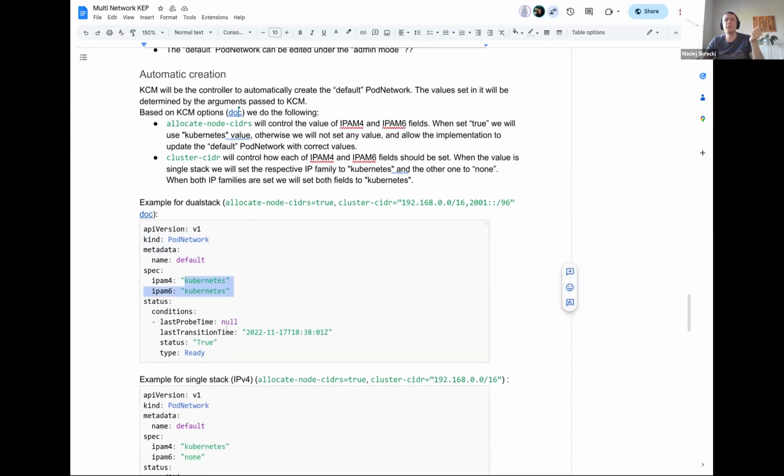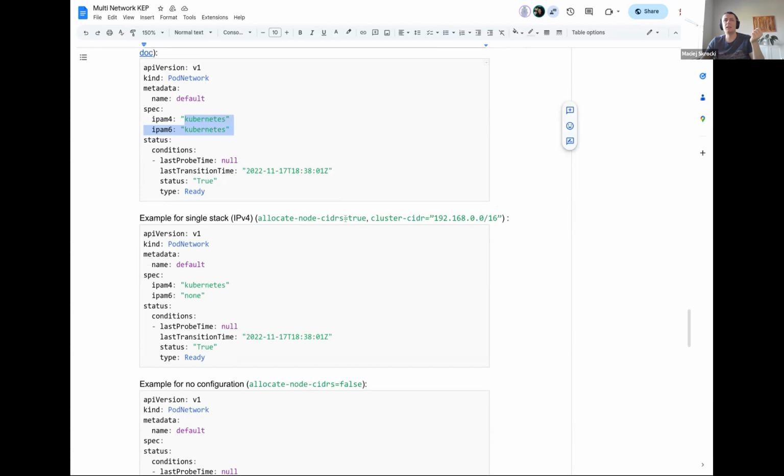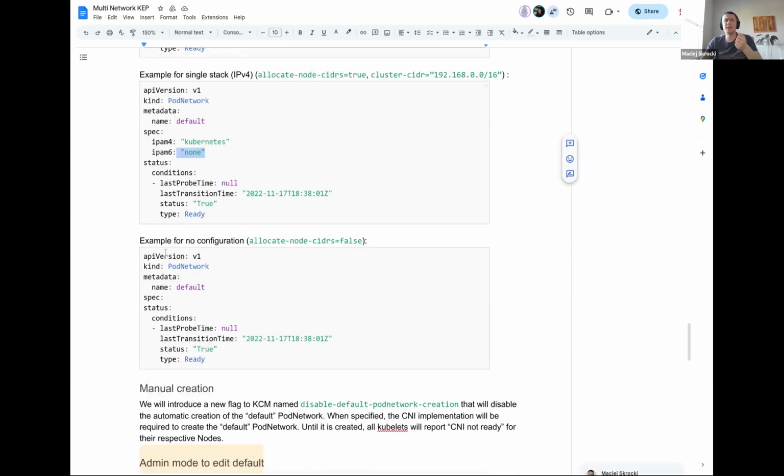The other case is a true allocate, but with a single stack. So I will set Kubernetes for one, but none for the other, because I don't want any IPs on the other family stack. The last example is where allocate is false, meaning I'm not doing anything. So the pod network, when created in the automated way, will have an empty spec. Right now, nobody's expecting anything. But if I have an implementation that doesn't care about the pod network, we will have it, but it will not rely on whatever the IPAM is set to there.